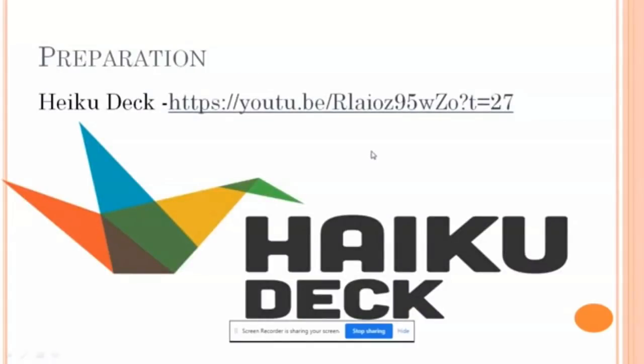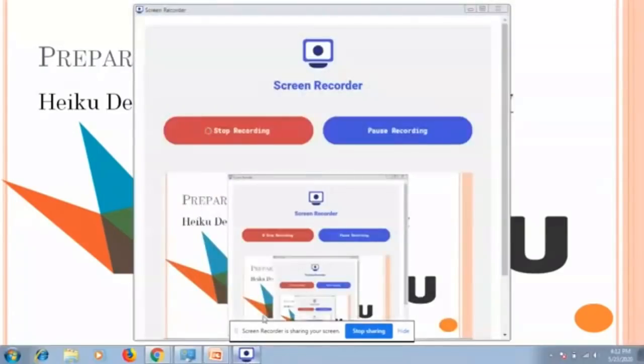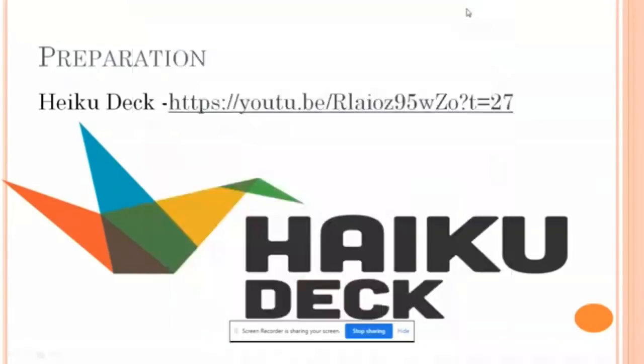Okay, let us come to the preparation part. So number one, Haiku Deck. Haiku Deck is a type of online PowerPoint presentation preparing website. So let us see that. Haiku Deck is a type of website, it even comes as a mobile application also, which gives you the opportunity to create any presentation online and share just like that. So let us see a small video to understand.